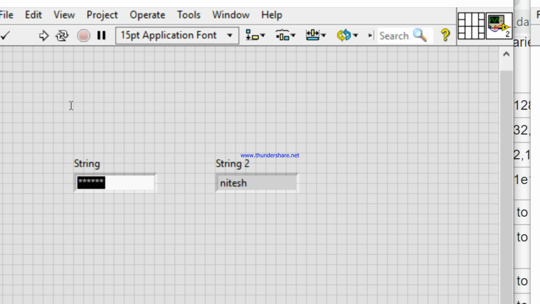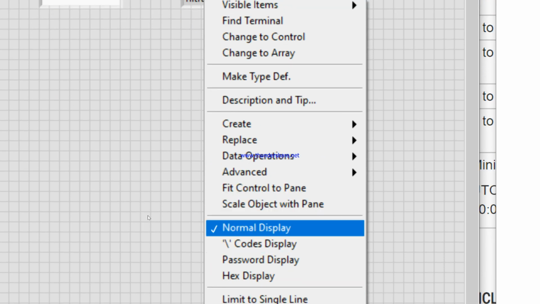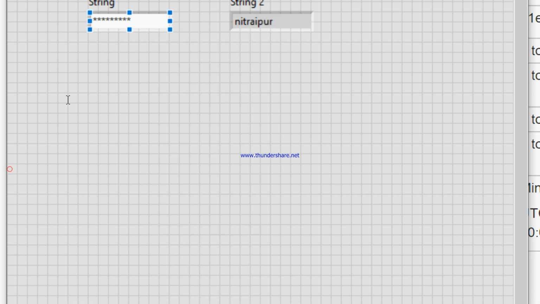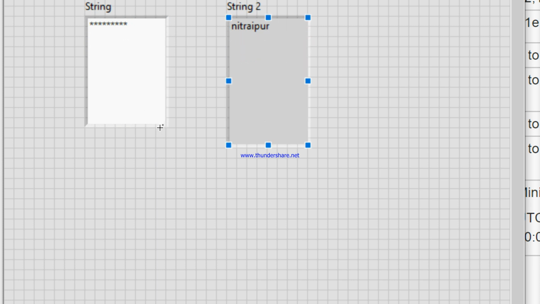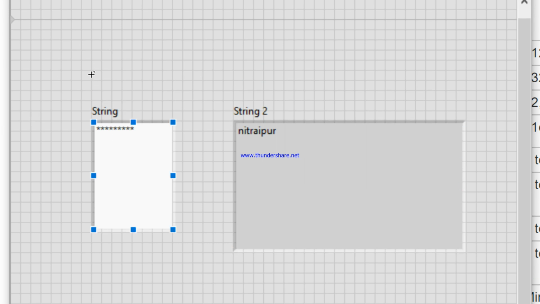If I change it to NITRAIPUR, everything will show in the password display, but here we are showing the normal display, because the normal display is selected here and the password display is selected here. You can raise the size up and down and on any side for any kind of string. So this is the string data type.